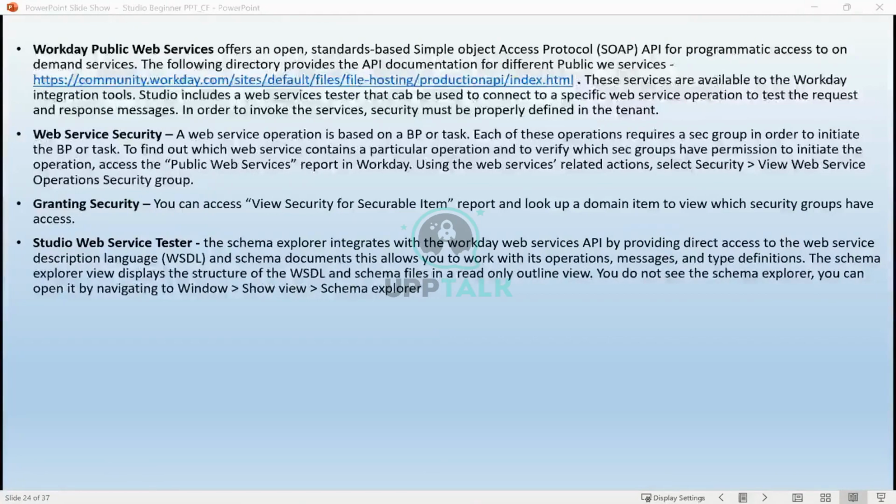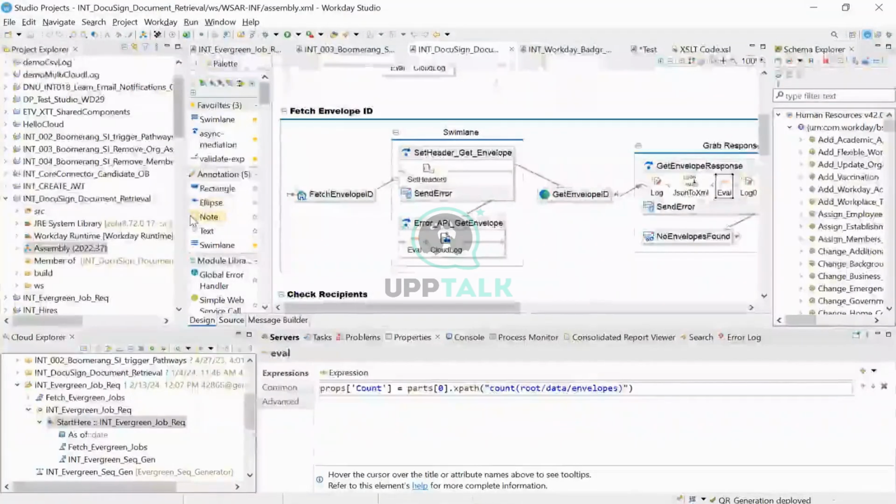Here is how you can do that. I'll take you back to the Studio screen. Let's remove it for now.